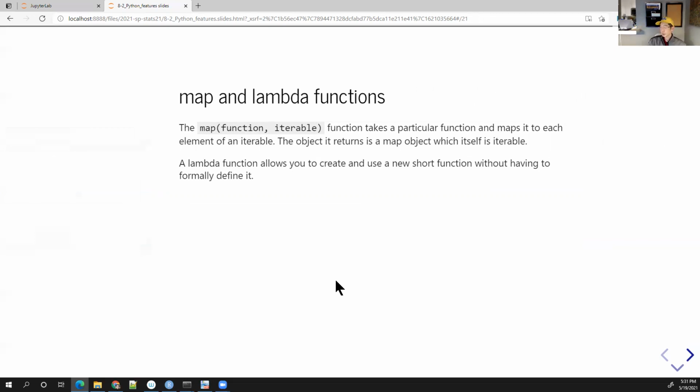Okay, map takes some function and some kind of iterable. You take some iterable and you map the function across every element of the iterable. You can kind of think of this as apply. In R, you have the apply function. If you're familiar with how apply works, map works in a very similar way. You've got some function, and it's going to get mapped or applied to every single element in the iterable. Okay, and that's what it's going to do.